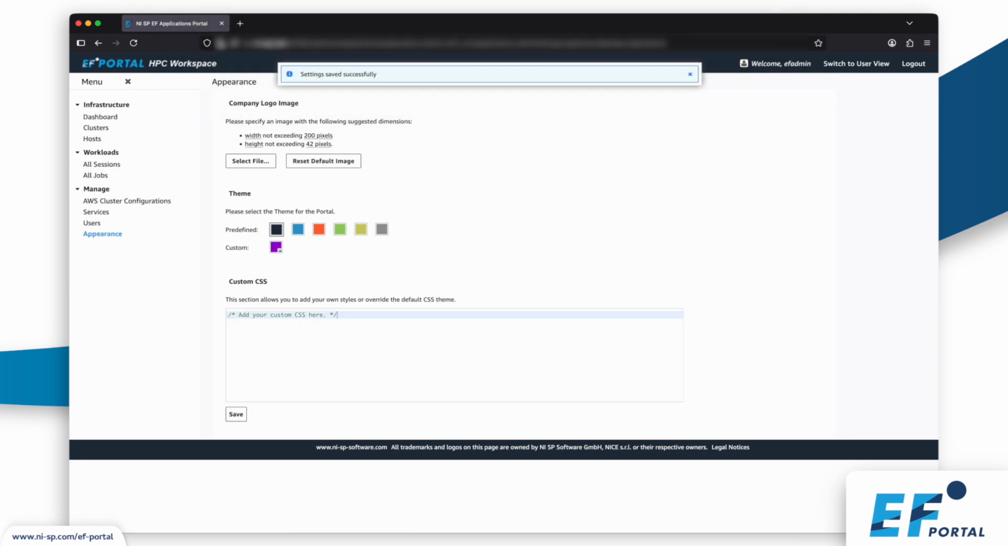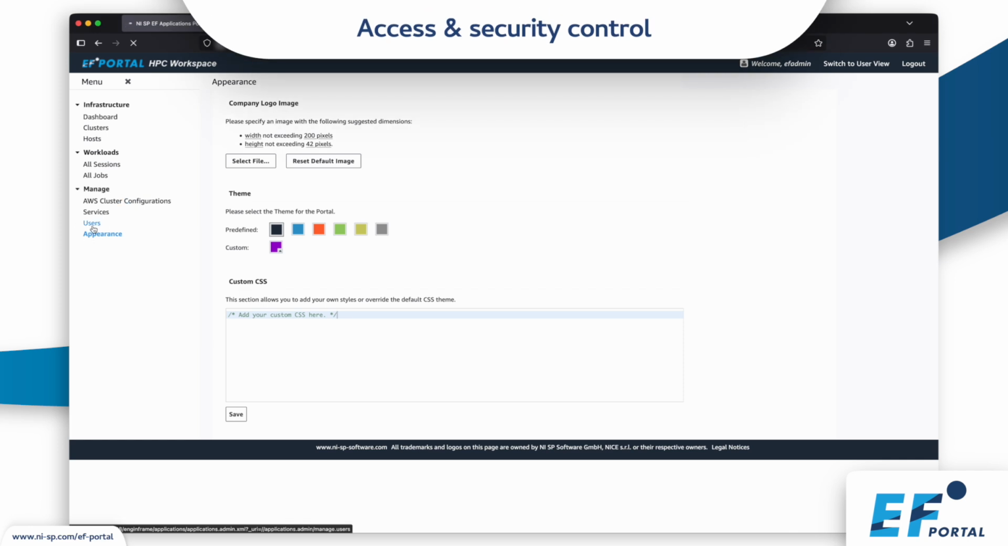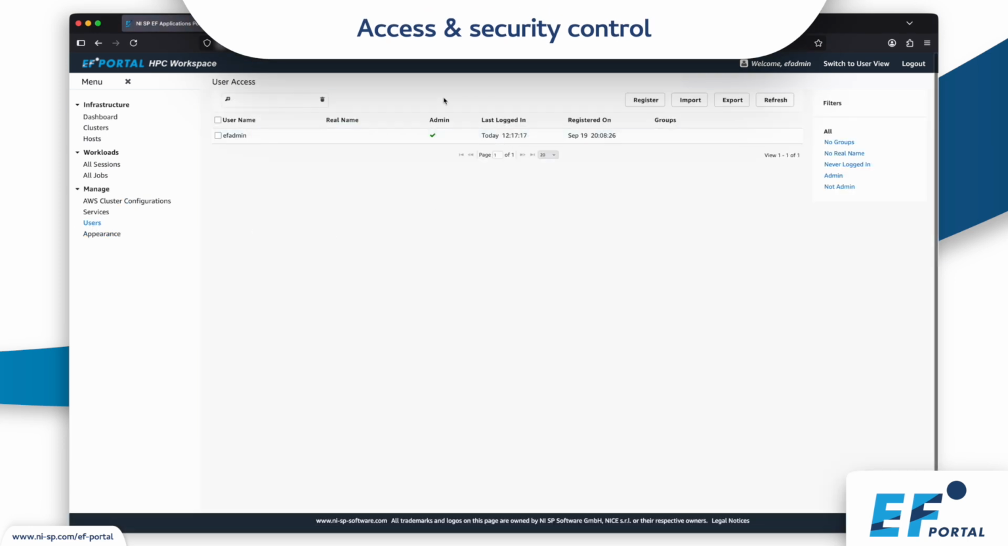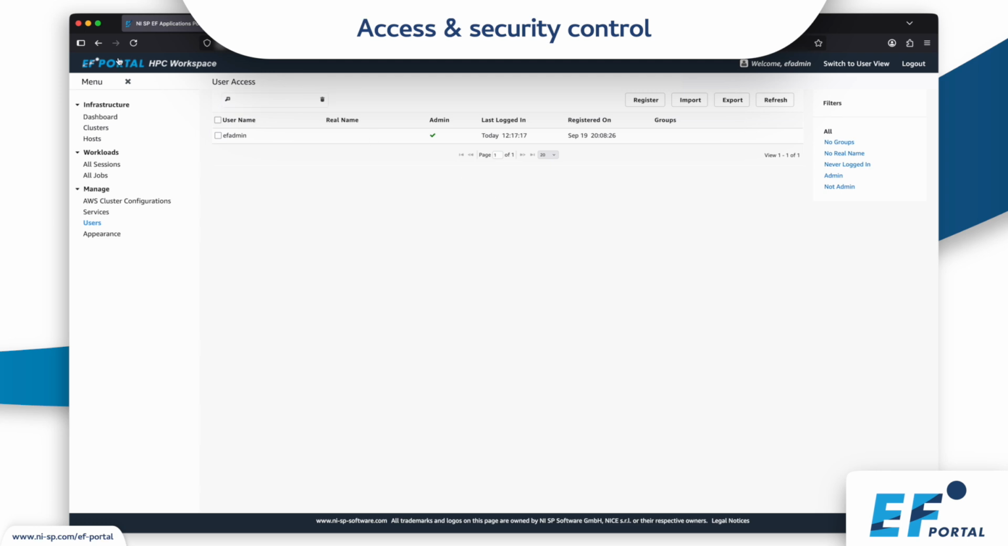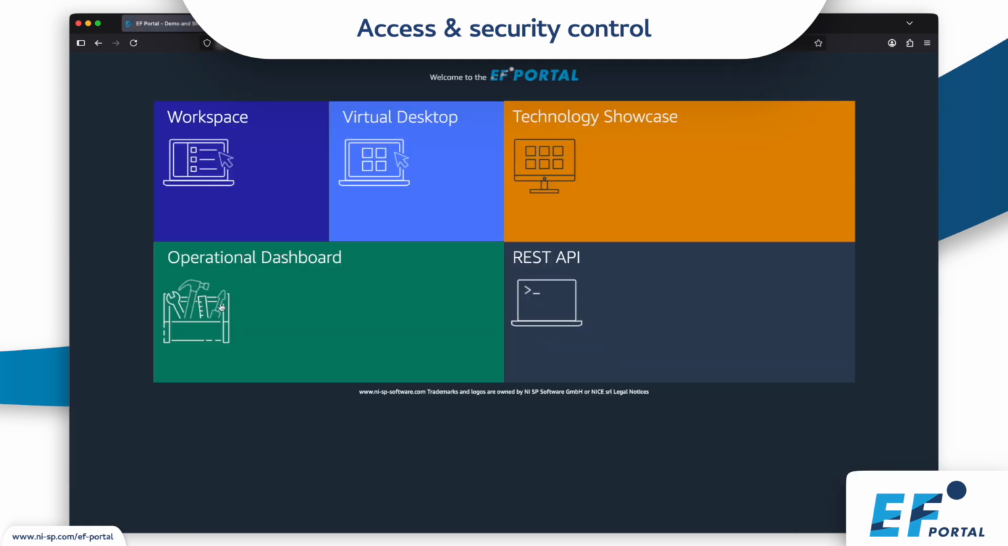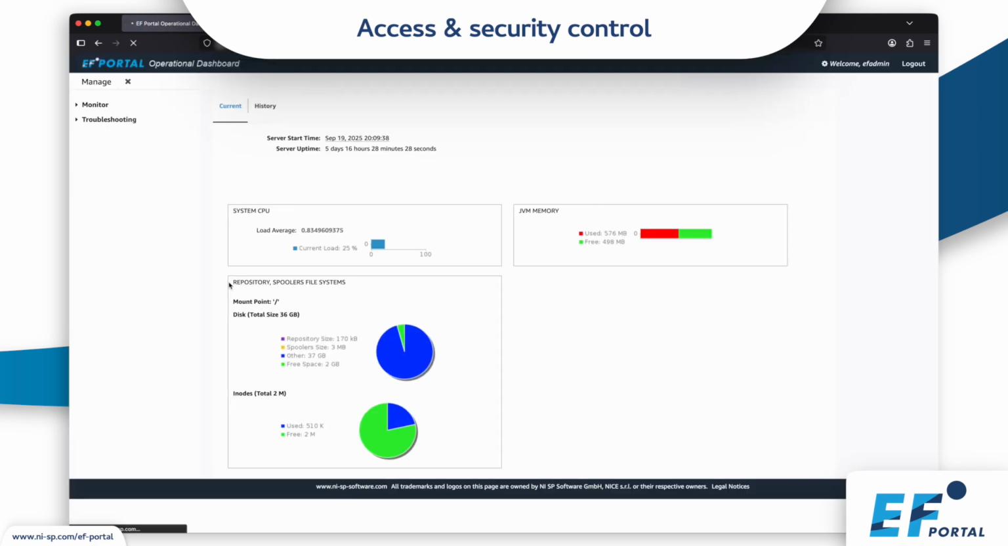Let's move on to the access and security features of EF Portal. From the Users panel, administrators can register, import, export, and edit users. It is also possible to create groups of users for easier management of permissions and roles. From the operational dashboard, admins can also monitor logged users and their currently active license tokens.